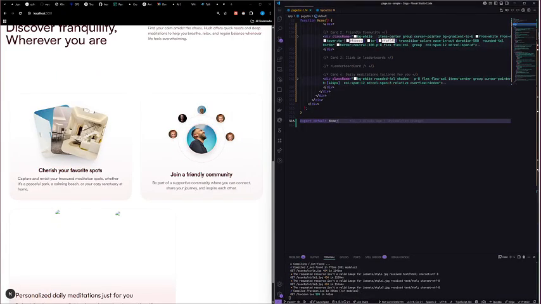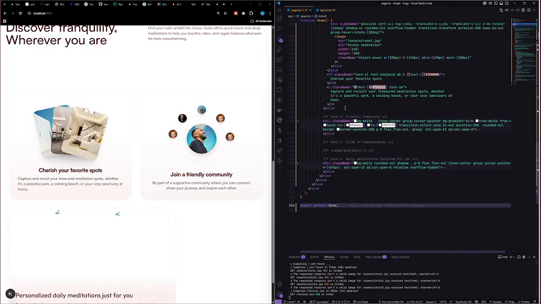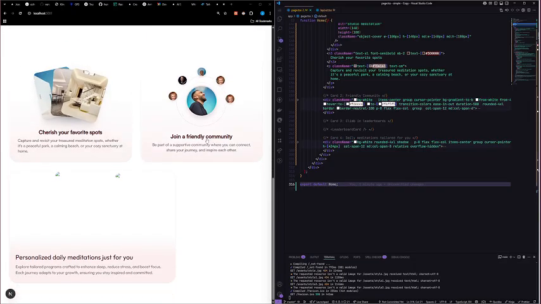So right here we are having all these styles. So we've got from here to here, which is the friendly community. So we have the last one right here, but this one right here is lacking the images.